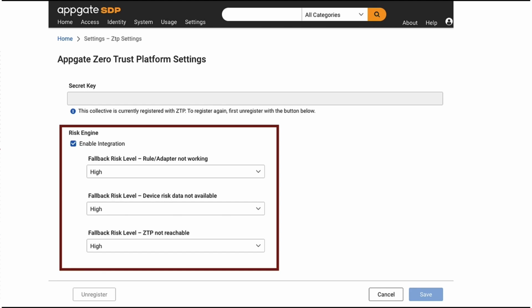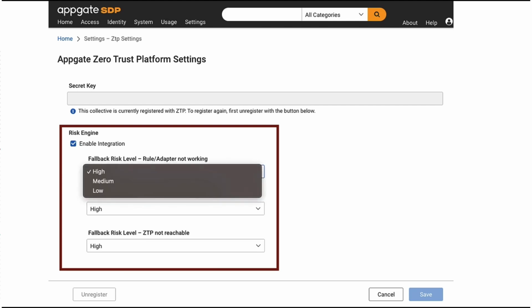You may have noticed also that by default, all of the fallback scores are set to high. So that means if any of these errors occur, the user and or device attempting to connect will be considered high risk. Now, perhaps you want to change that from a high, maybe to a medium, maybe even to a low. It does depend on your own environment and your assessment of the risk associated with these different scenarios. So to make that decision, it probably helps to get a refresh on how the risk engine works, how the ZTP controller uses the risk engine.